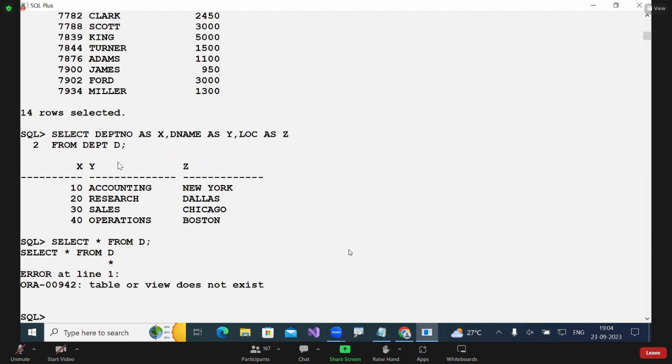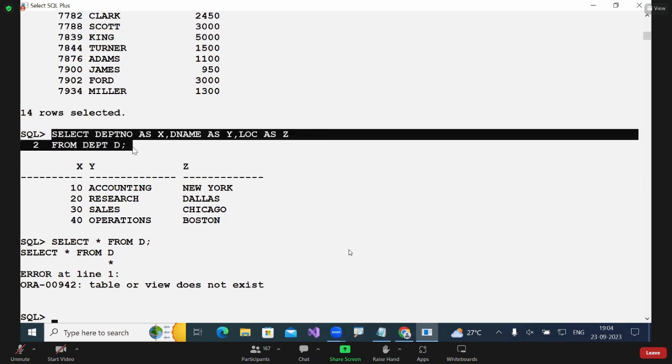So these names are valid in that query only. If I use these names in the next query, it doesn't work. Why, sir? Because these are temporary names. Up to query execution only these are valid. After the query is executed successfully and produces some result, these are destroyed. So this is what we call an alias, just temporary.